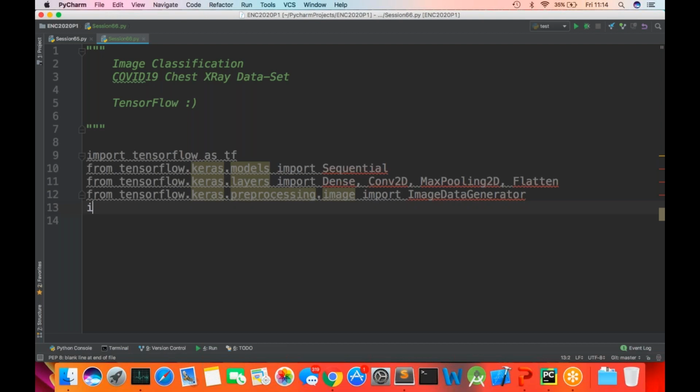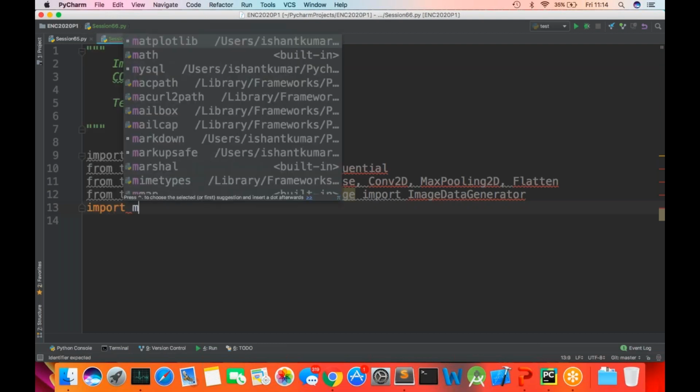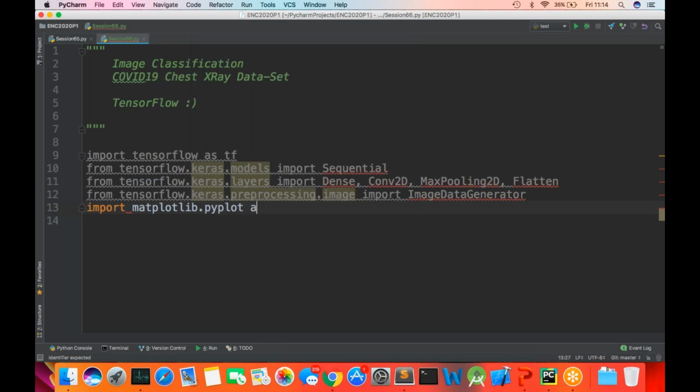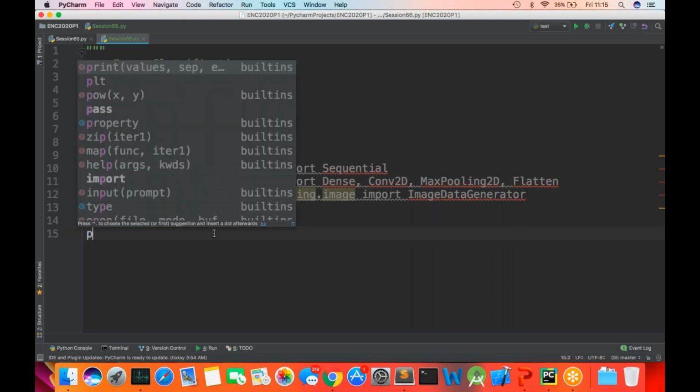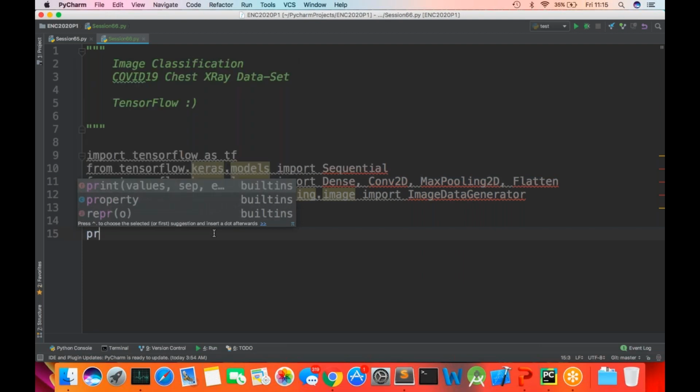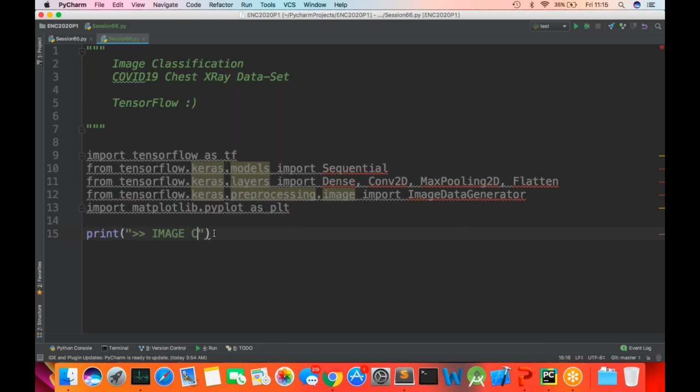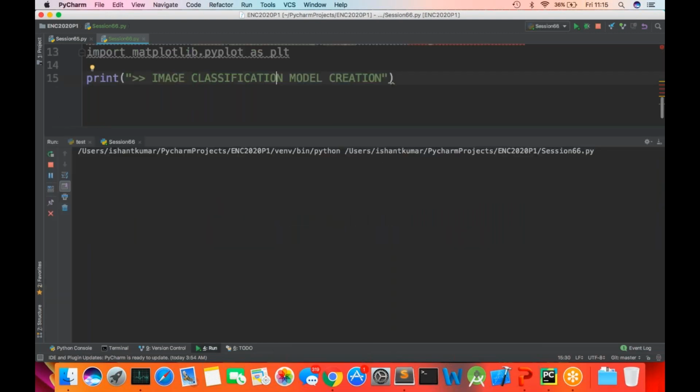So I'll just say import matplotlib.pyplot as plt. Somehow my PyCharm is giving these errors here, right? If you can see, this certainly is because a few of the libraries are not correctly indexed in PyCharm. So I'm just going to say print, this is image classification model creation. Let us try to run this program and see if every import is going to work fine for us.